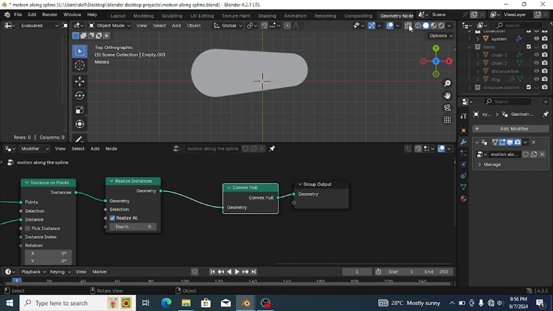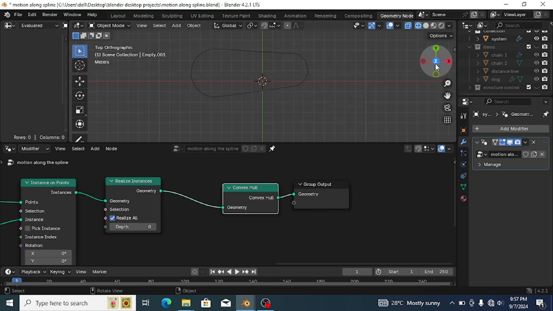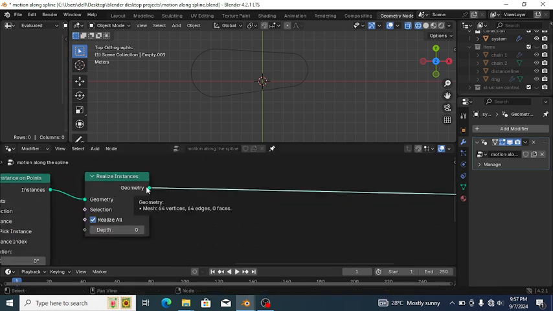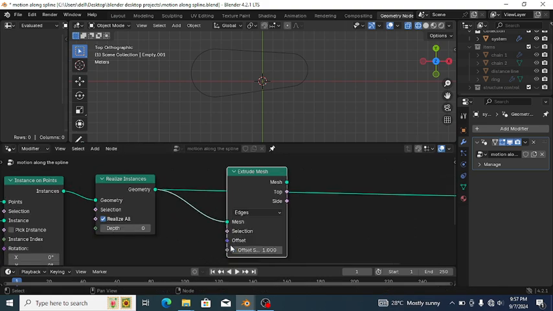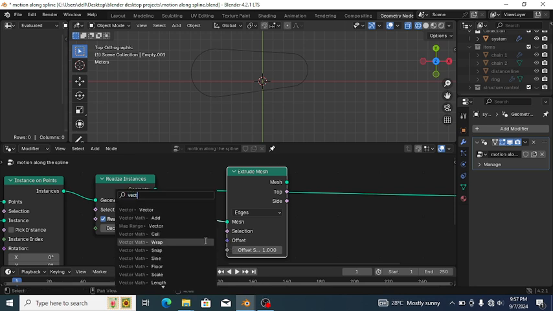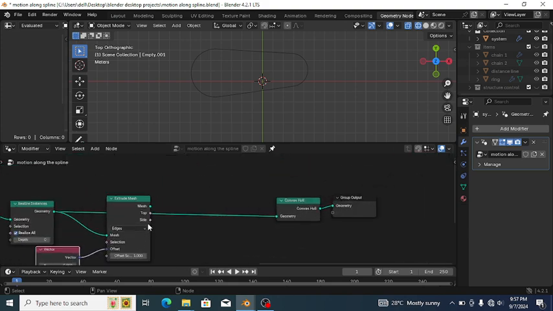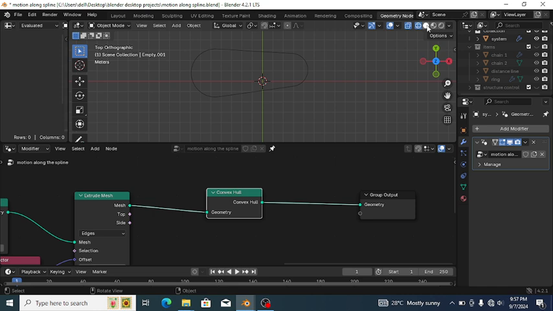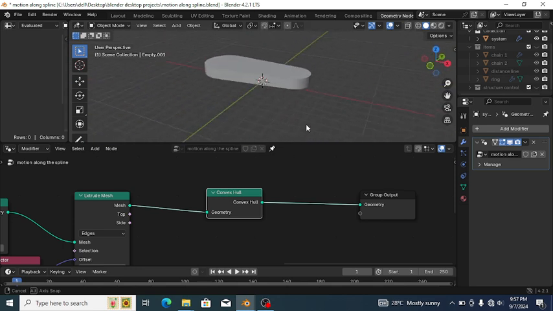Here it is. If I go here, I get something like this, which looks pretty cool, but I normally prefer to do it this way. I give these circles some thickness first, whereby I'm going to extrude this mesh, extrude the edges, and for the offset I'm going to connect in a vector and type in 1 there, and connect it there, and now it will have a little bit of thickness, just like that.